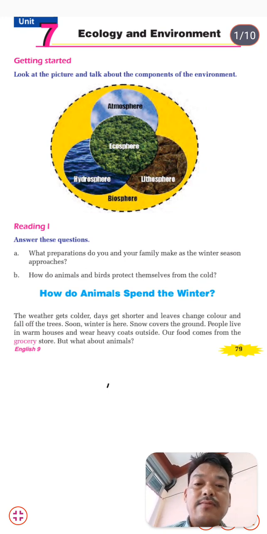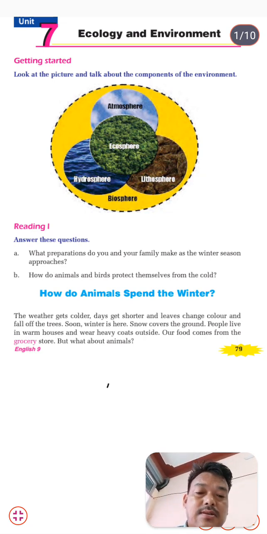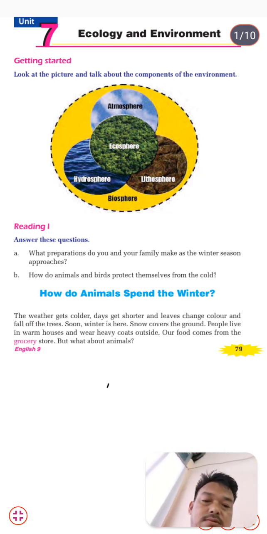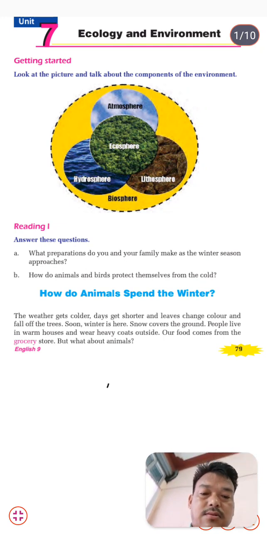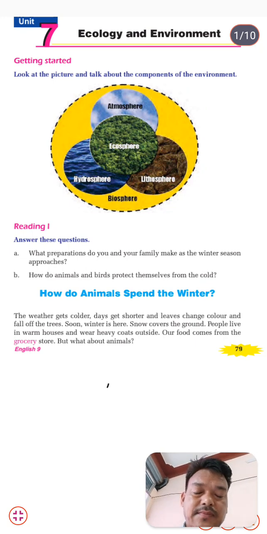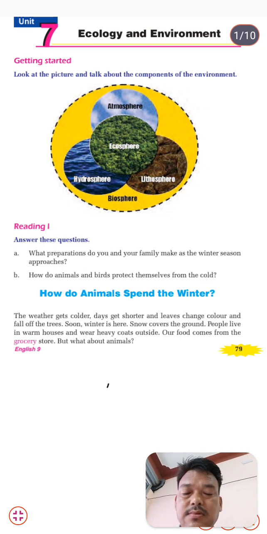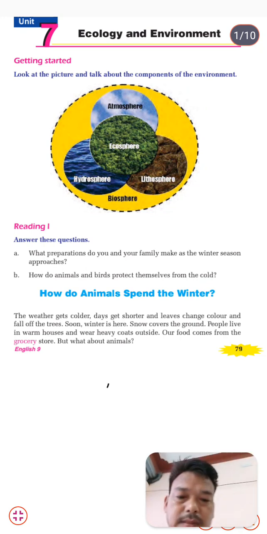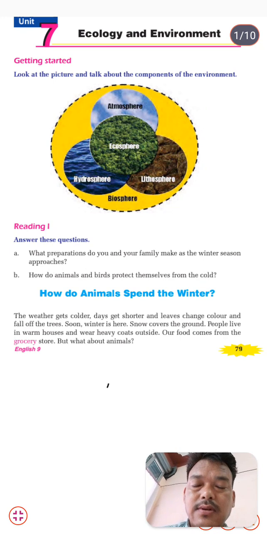So students, finally we have the hydrosphere. You can see it clearly in the picture of water. Hydro means water, so we can define it as the mass of water found on earth, inside the earth also, and above the surface of the earth. So this is all about the components of the environment.